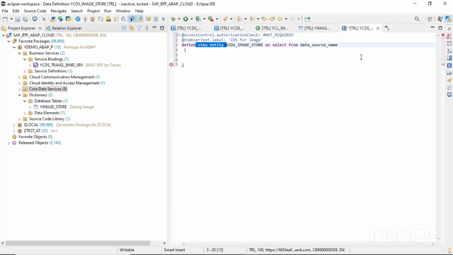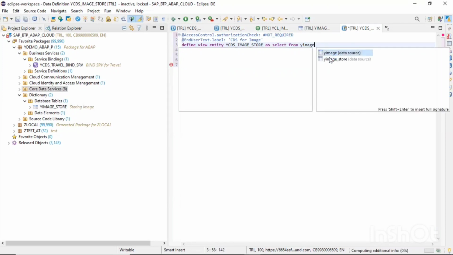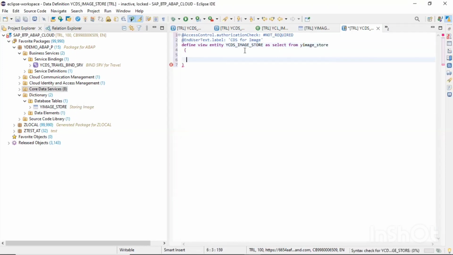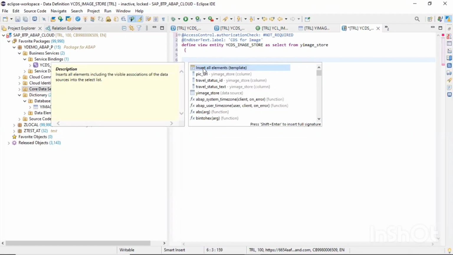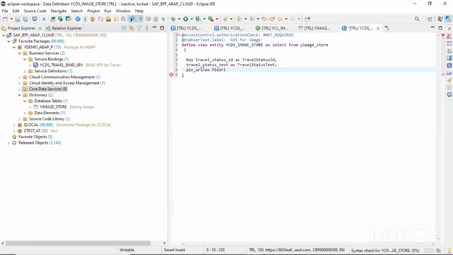Here we have to replace the data source name with the table we created, which you can see is the table y image store. Just put the table name here, press Control space, insert all elements, and activate this.